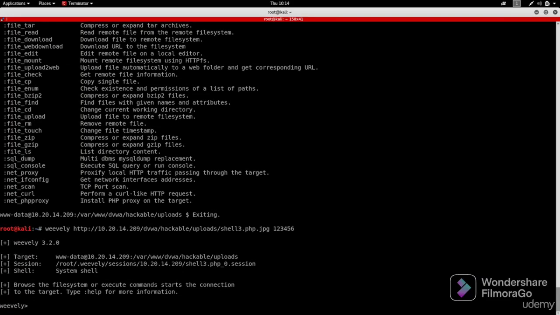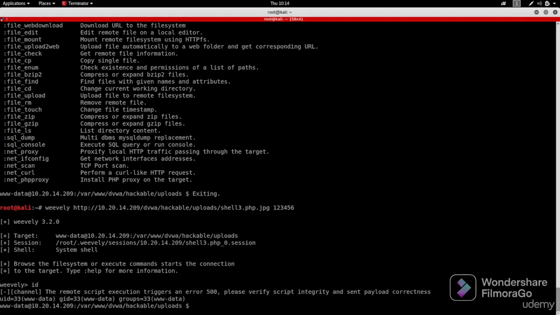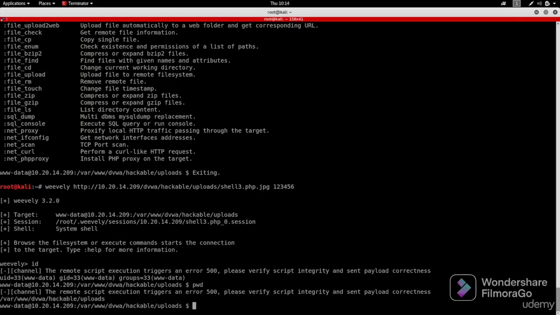We're going to hit enter, and as you can see, we managed to upload a PHP file and execute it on a target computer using Burp proxy to keep the file type as an image, and then we changed the file extension to .php.jpg, which bypassed the extension check as well. So if I do id now, I can get my ID. If I do pwd, I'll get my working directory, and in the future we'll see how we can use Weevely, but for now you can see that we managed to gain access to our target website.